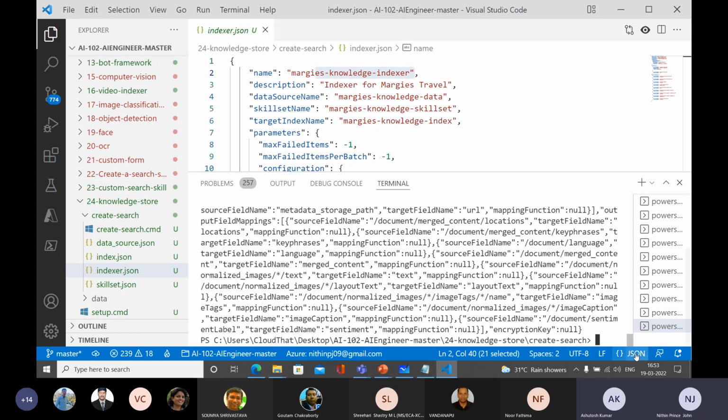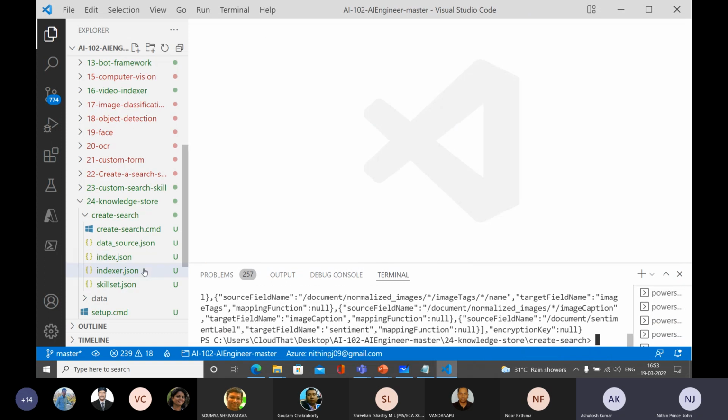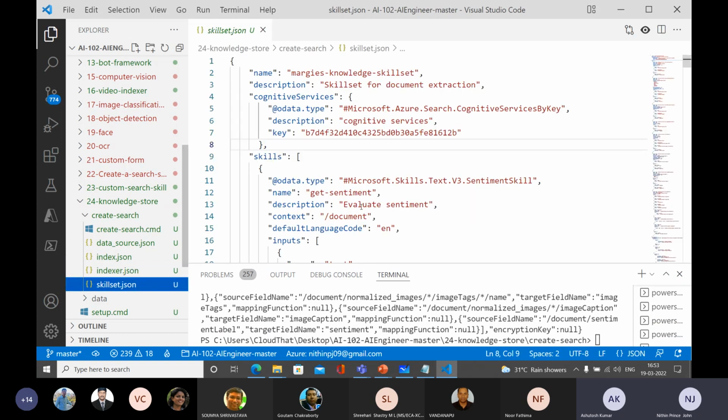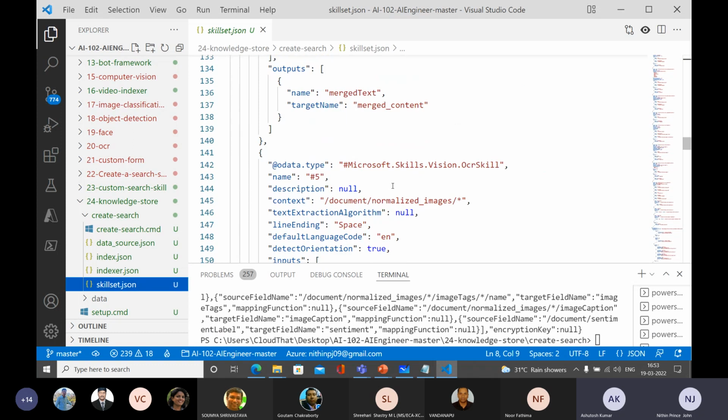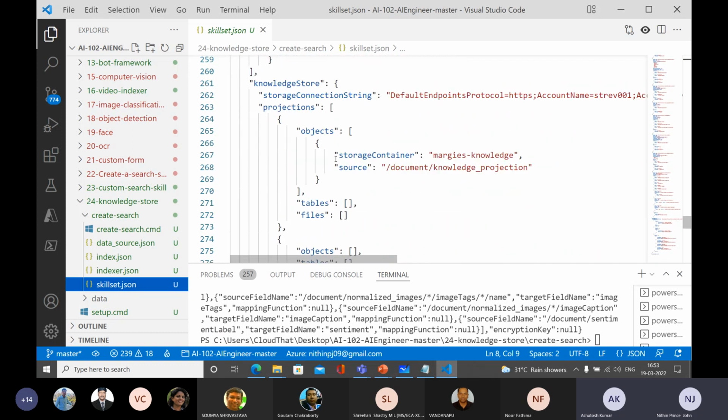We are done up to this point, right? So let me close this one and open this, which one? Skill set. Okay, open this skill set and go down. Let me go down to the knowledge store. Okay, so our objects are going to be stored in Margie's knowledge folder. That sounds good, right?